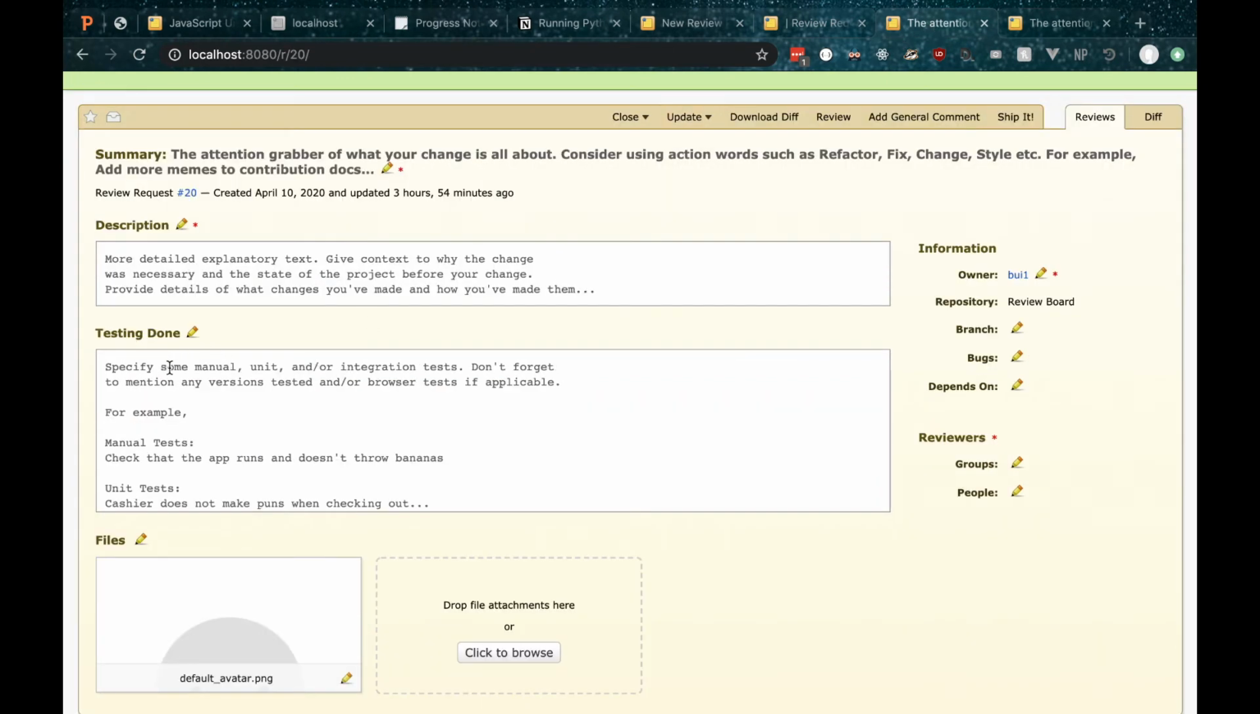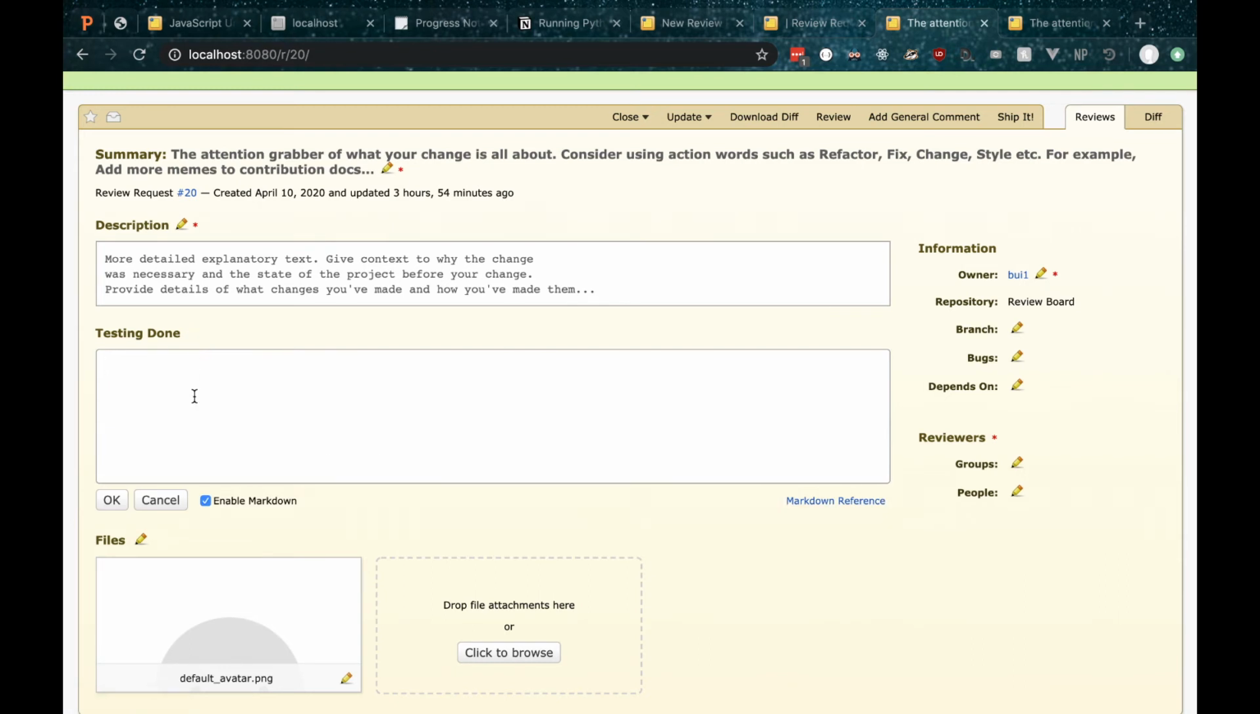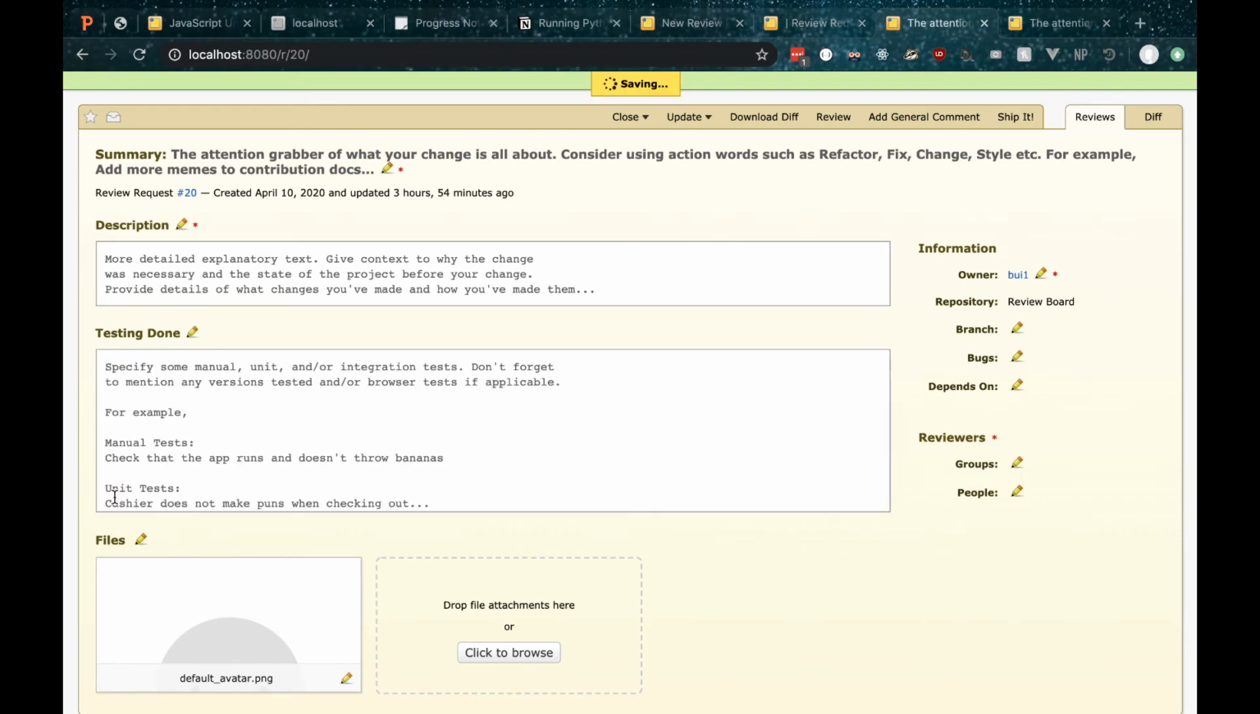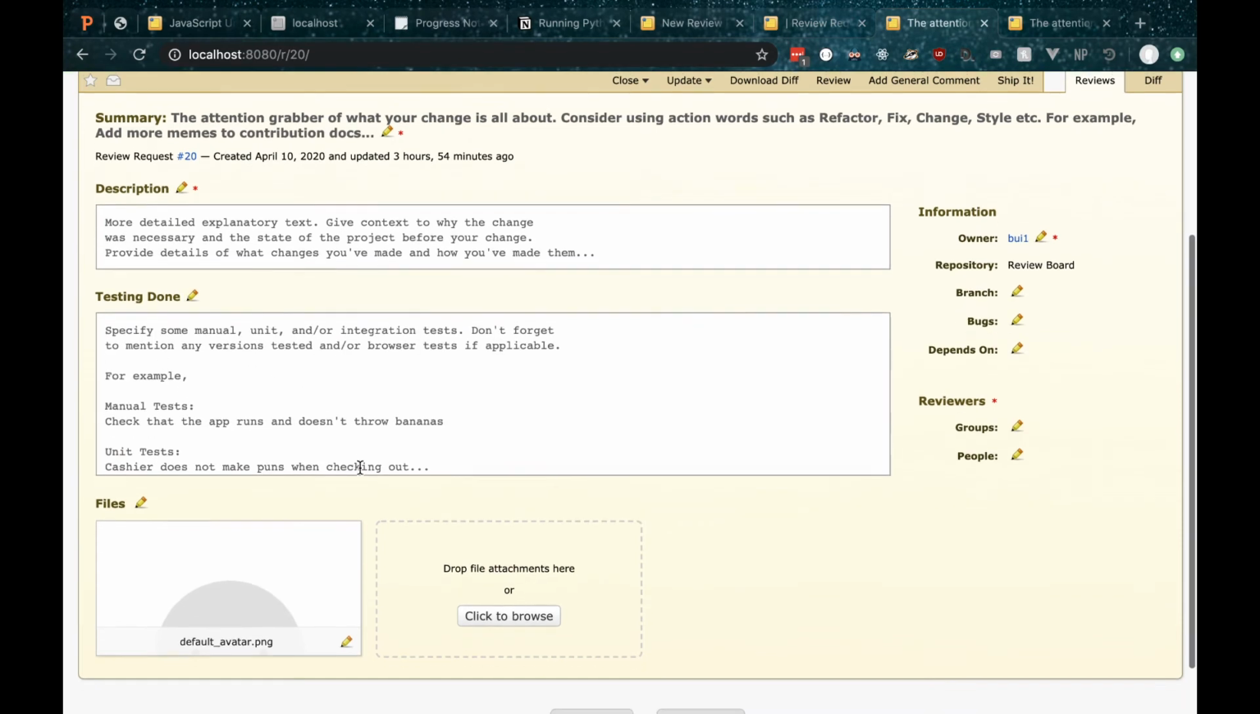For the placeholder text, we also see that it's in gray color font. If I were to change that field, for example, demoing the project, I could see that it saves the field and it provides the black font text instead of gray. If I were to remove the text, it would just bring back the placeholder text as usual.